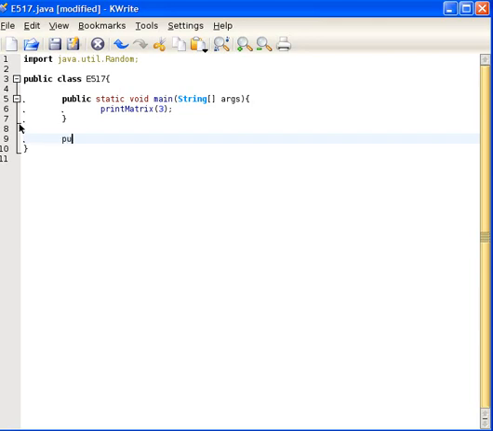Then we need to write the code of the method itself. So public static, we are not returning any value, so the return type is void. The name of the method is printMatrix, and there's only one parameter, an integer, that we are going to name n. Now we have to complete the body of the method, so we're going to start writing little commands, like we always do. The first thing we need to do is, for each row of the matrix, display a row.